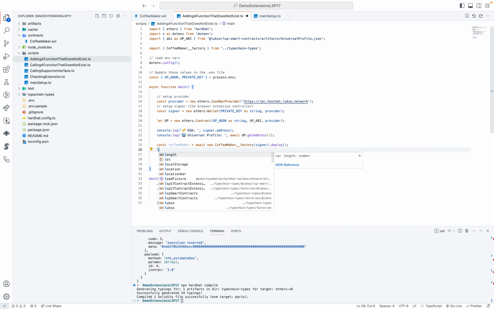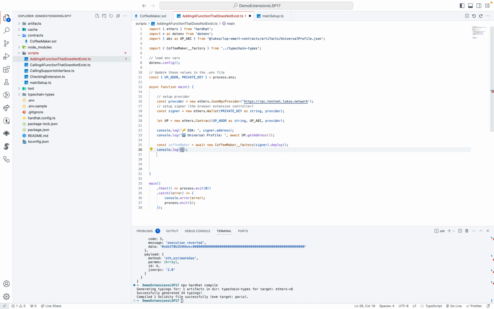And here we can just log the address of the coffee extension.target. So there's a difference between Ethers v6 and v5. If you're using v5, it will be .address instead of .target, but I'm using the latest version. So we can deploy it, but at the same time, let's add it as an extension.